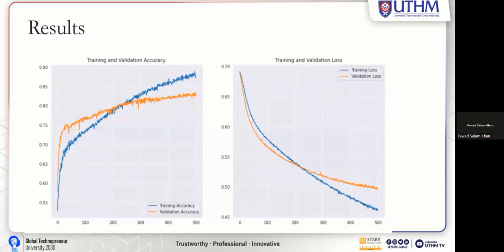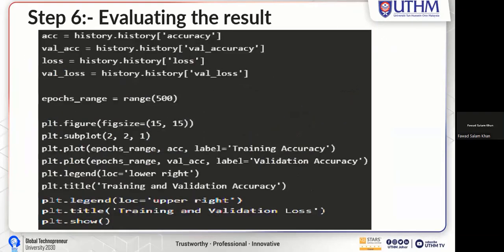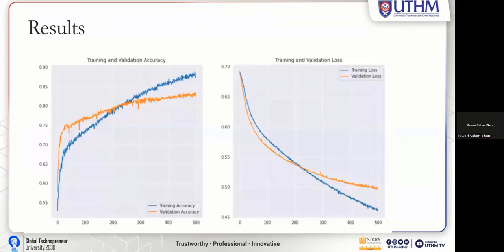You can see here the training and validation accuracy, and the training and validation loss. The blue color is for the rugby. Looking at the accuracy first, you can see the blue color is converging to 90%. That means the classification of the rugby images is quite a bit better compared to the soccer images.